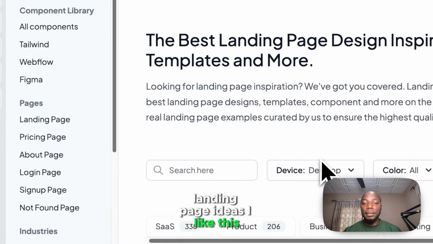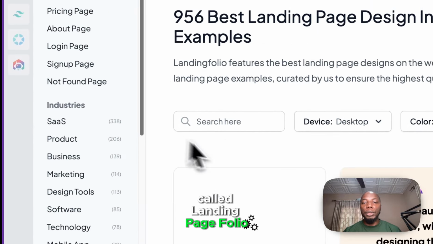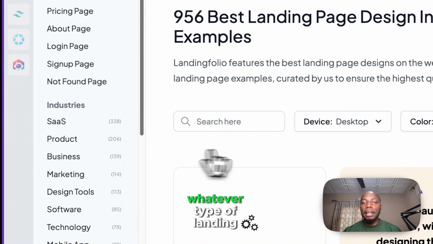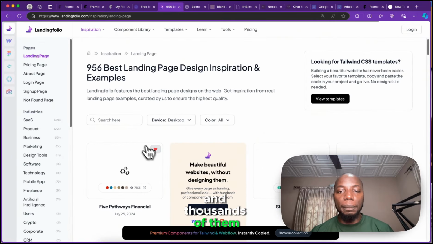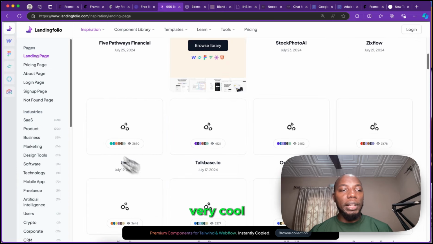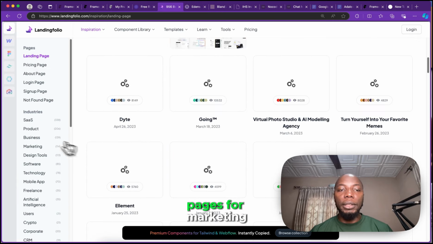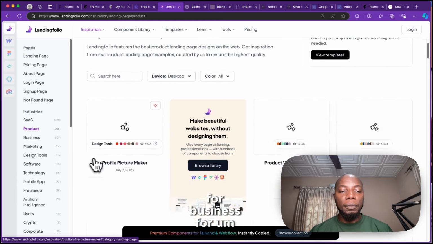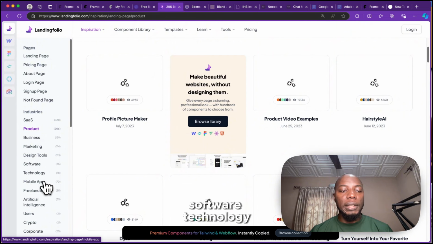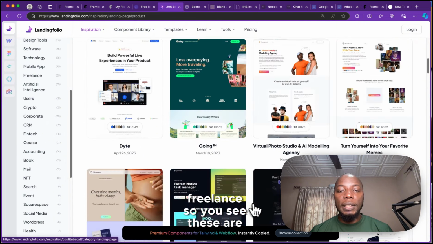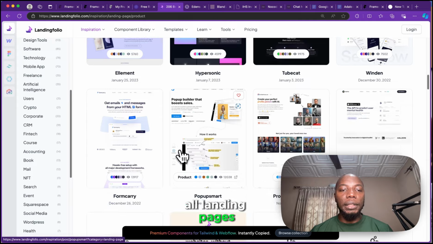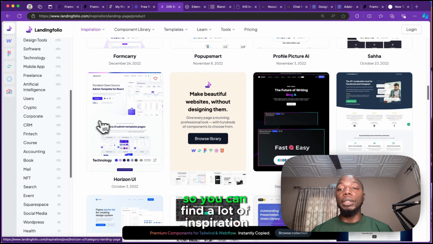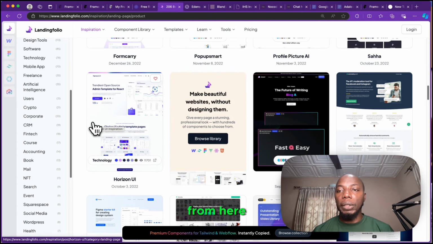I like this particular website. It's called Landing Page Folio. You can get whatever type of landing page you're looking for. Thousands and thousands of them. You'll find them here. They're very cool. You can find different landing pages for marketing, for business, for software, technology, mobile app, freelance. So you see, these are all landing pages, tons and tons of landing pages. So you can find a lot of inspiration from here, and you can begin to build something that's cool, right?